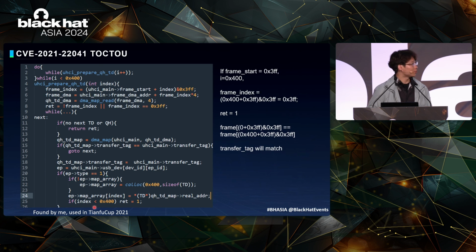Here, if the index is smaller than 4000 or 400, it will set ret to 1. So obviously, when the index is smaller than 400, this while loop will not stop. When the index reaches 400, if we set frame start to 3FF, the frame index will be 3FF again. This condition will hold, so ret will be 1.